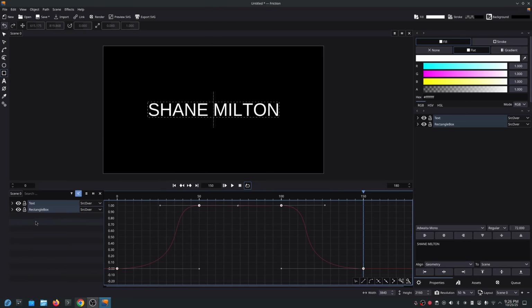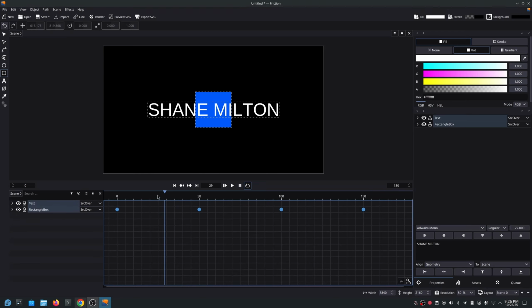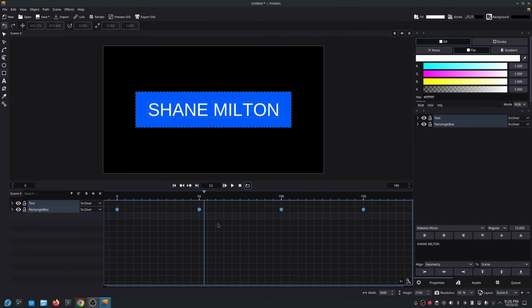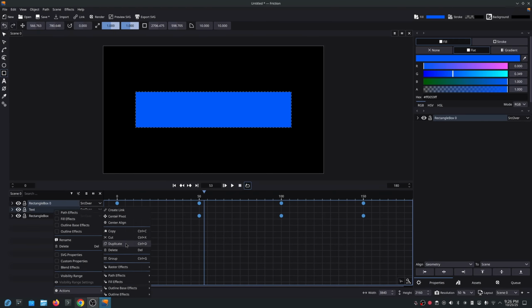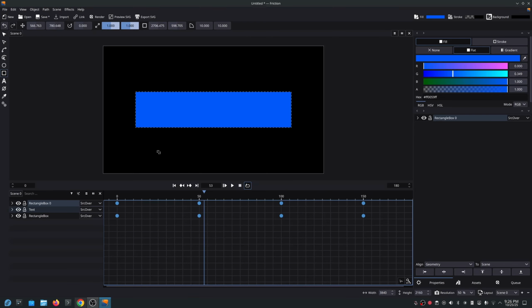So now that that is done, I've got this here, and I need to mask this out to make it a reveal. So I'm just going to uncheck that so I can see. So I've got this. Let me make sure it's only selecting one thing. I'm going to right click, Actions, Duplicate. Now you see it's covering it. So you have this opaque thing, same color as the one below it.